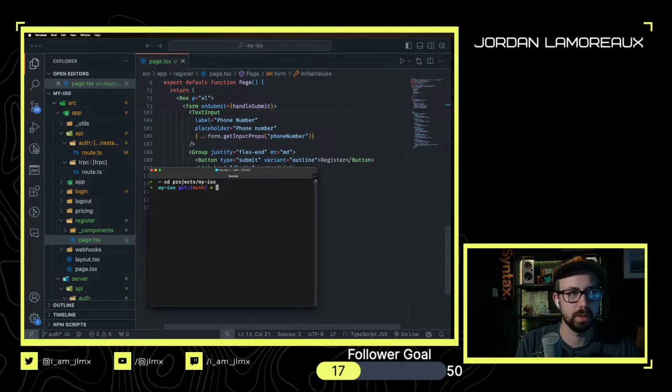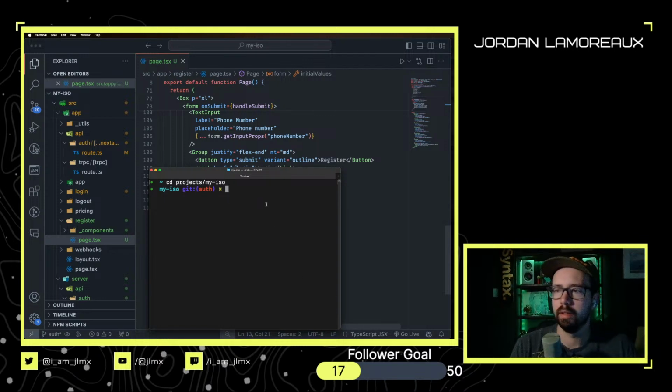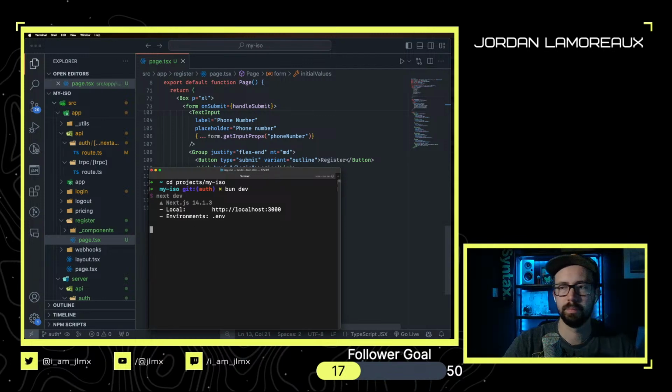Can y'all see that? I hope you can see that. There we go. And we're using bun, so we're just going to run bun dev. Perfect.